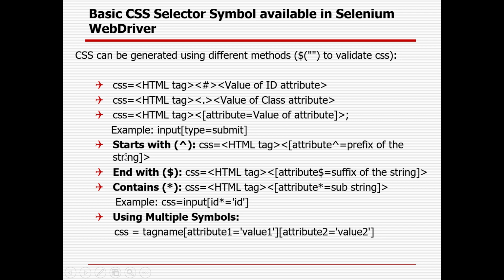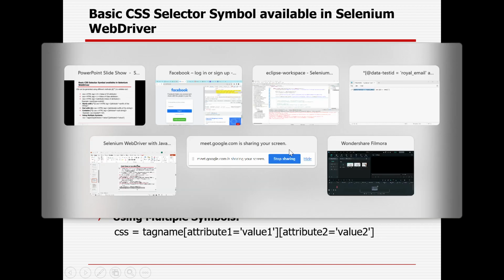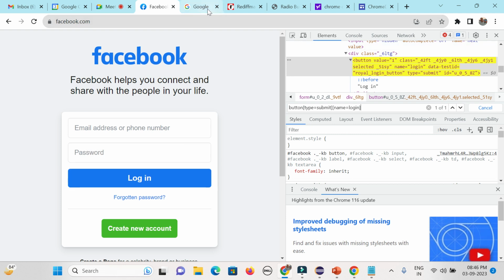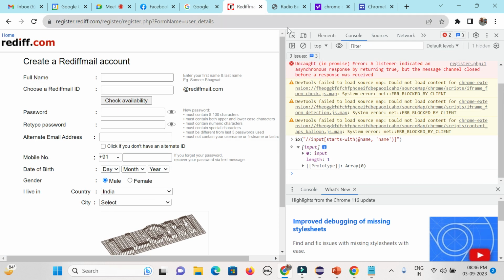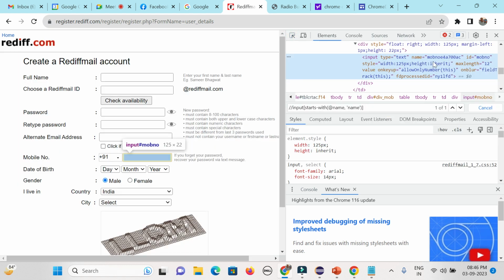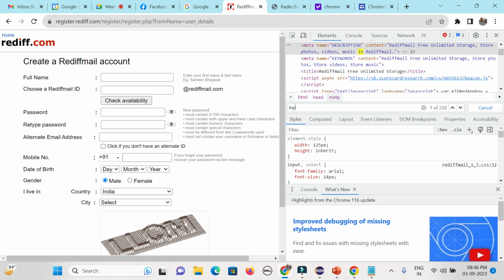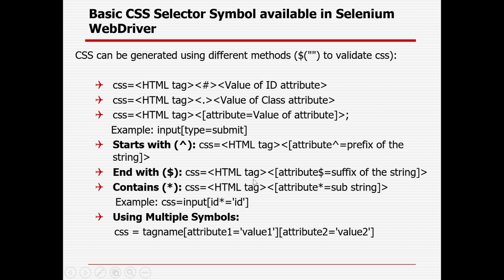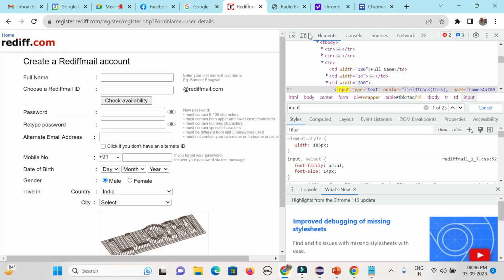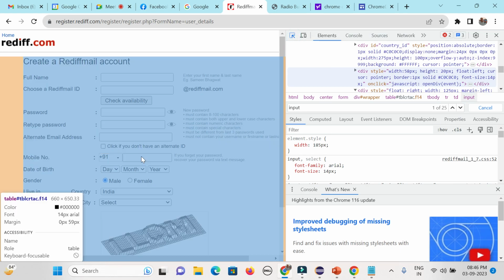Then in case you want to use starts with, ends with and contains, what can you use? Say I'm going to the redirect page again. Let's go to something called the mobile number field. You could see the mobile number, right? The name is starting with mobno, and this is the last value. So I can create the CSS with the tag input here. Tag is input, then the attribute. In case it starts with, then that particular sign is caret equal to the prefix of the string. What is the attribute for the mobile number I want to create?